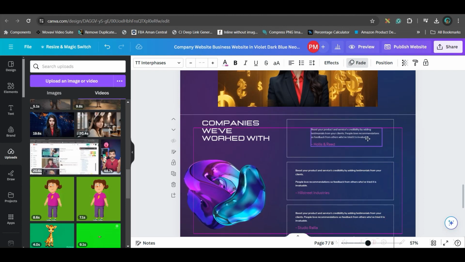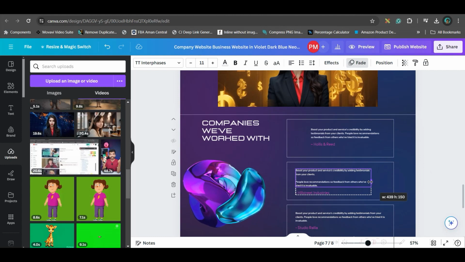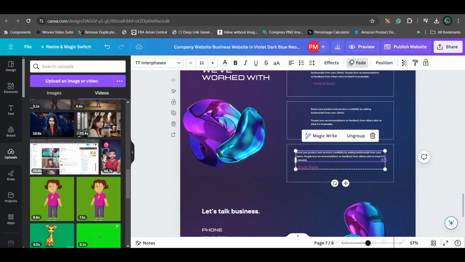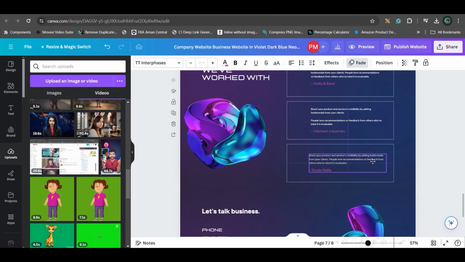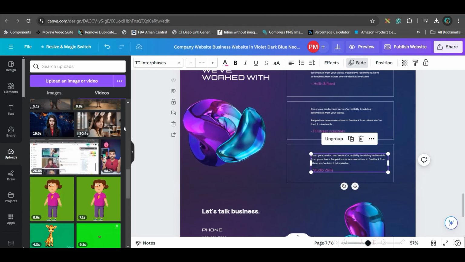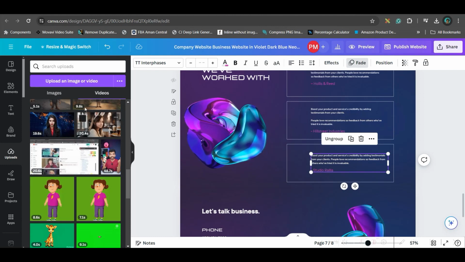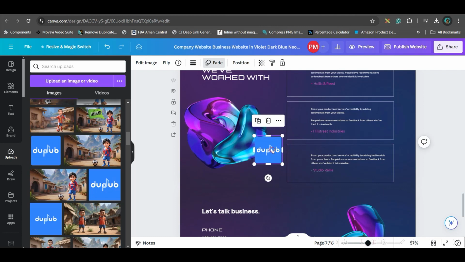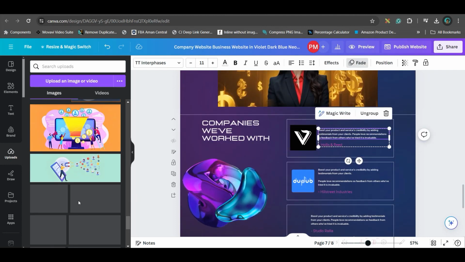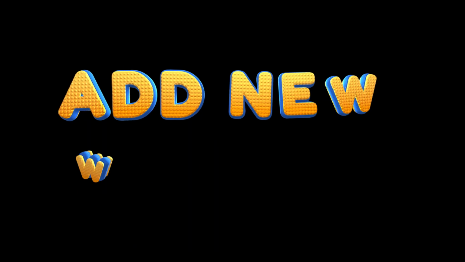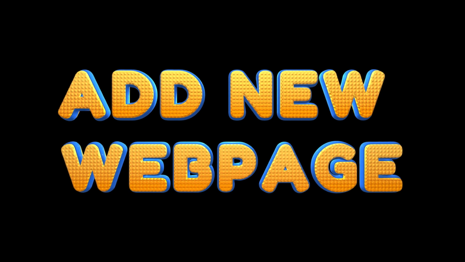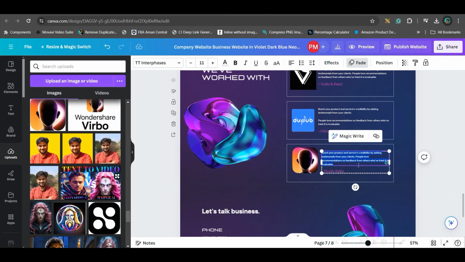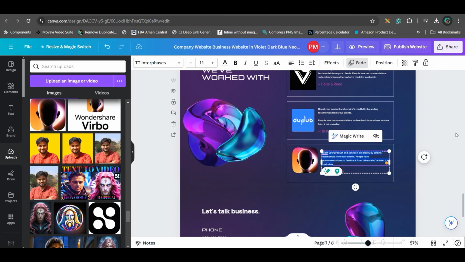You can change all these contents. If you have certain products of certain companies with whom you have worked, then you can change them. These sections are changeable. I'll show you how you can add some other sections as well. Let me grab some companies with which I have worked. So you can change. I'm not changing this; these are the placeholders which I have added.